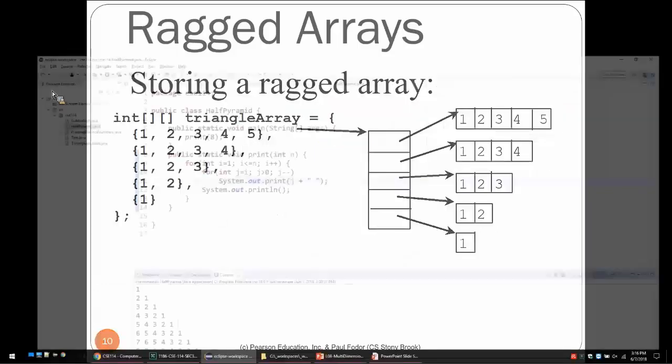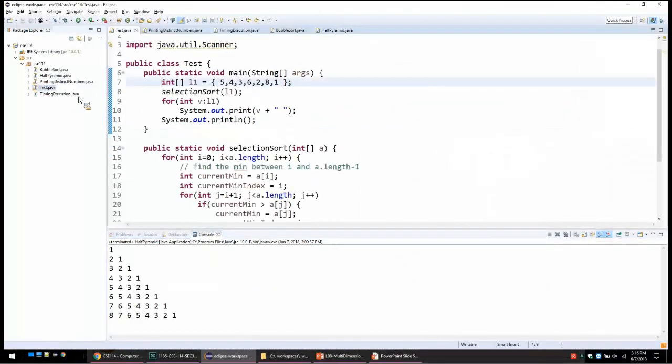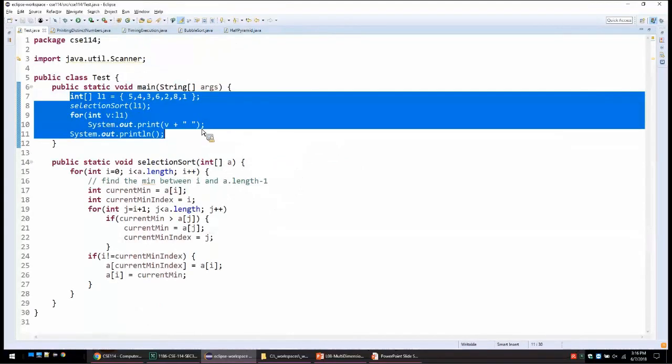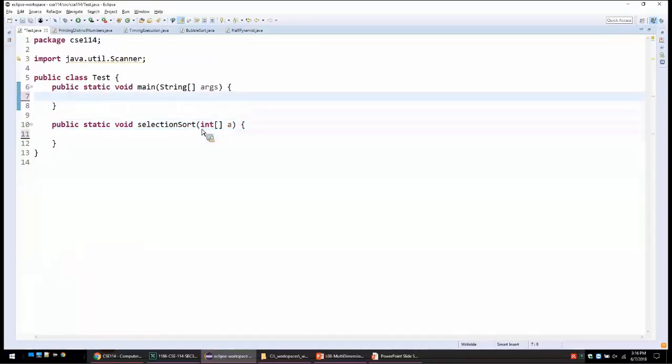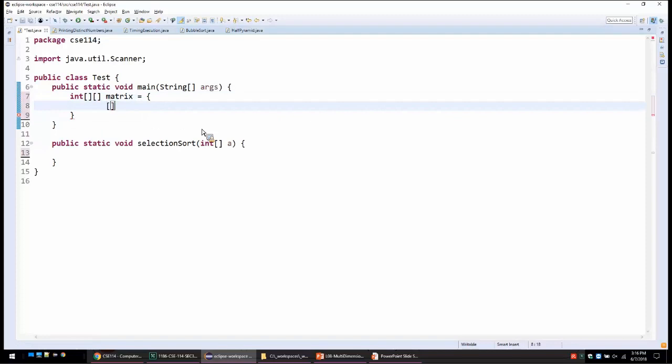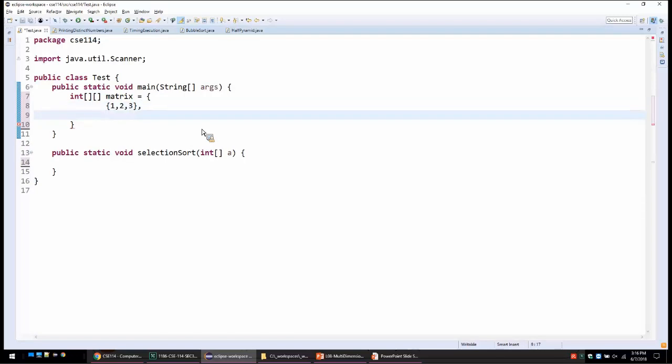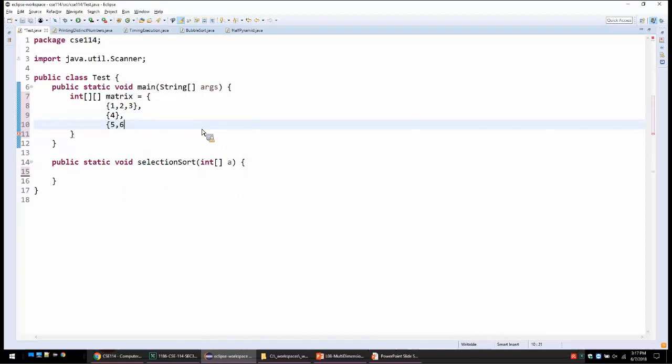So let's return to Eclipse and to our test class, and we are going to create an example of matrices. Let's delete our selection sort method that we discussed last class. First, we create an array of integers, a matrix of integers, that is ragged. Ragged means that different rows have different numbers of elements. Maybe the first row has the elements 1, 2, 3. The second row has maybe 4 by itself. And another row has the elements 5 and 6.